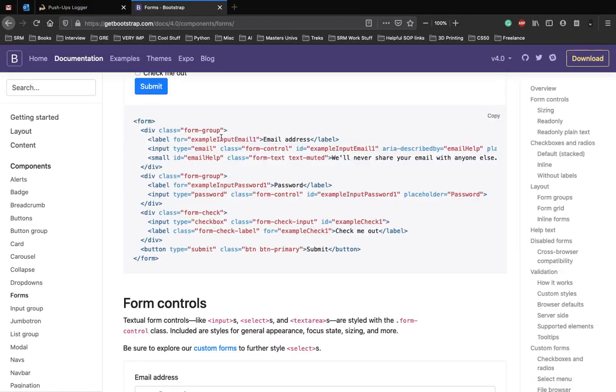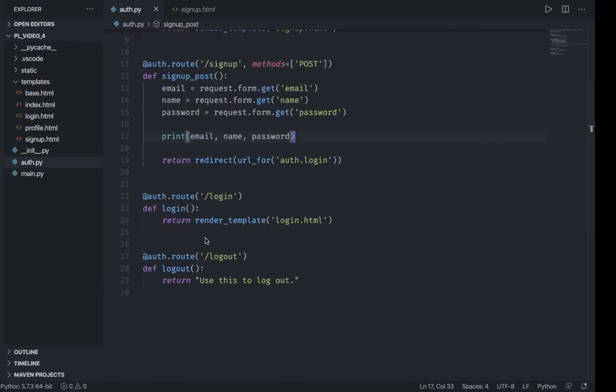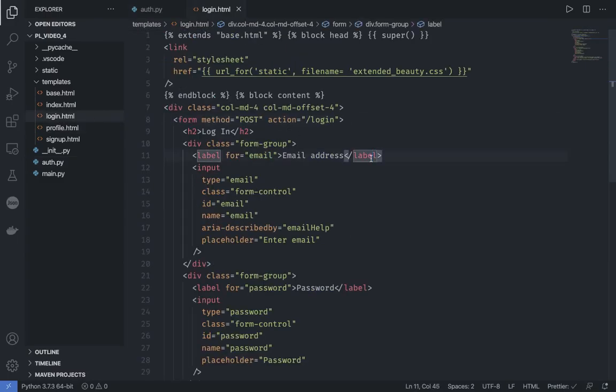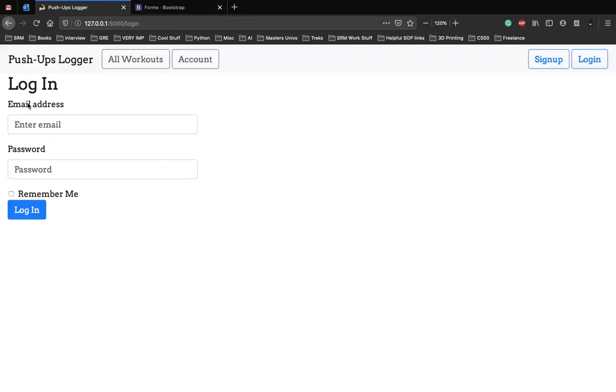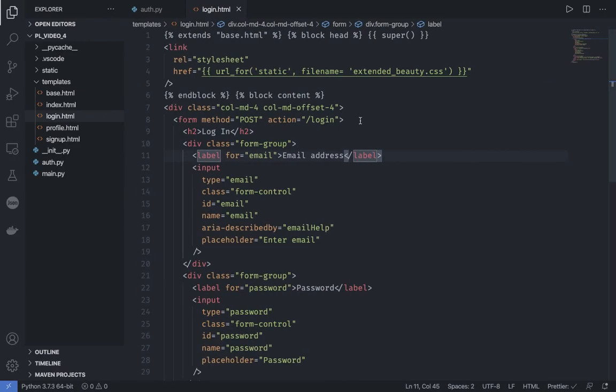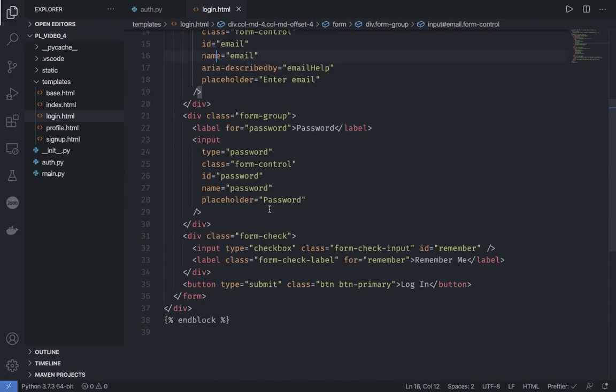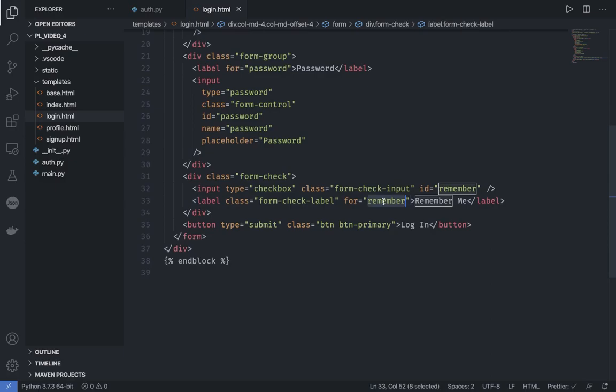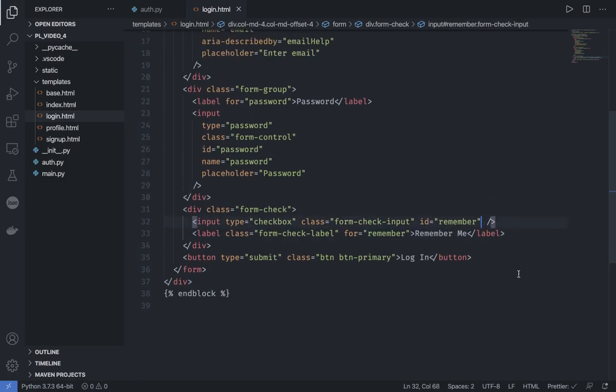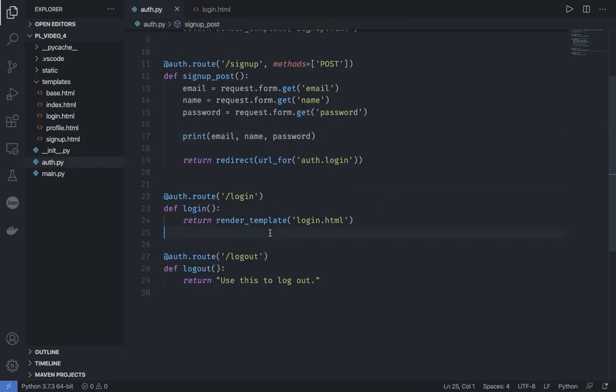Again, I use the forms code for my login.html page, which you can see here: the login, email address, password, and remember me. We'll see how we can set this up later. Again, we have the name as email, the password as password, and for remember me, we have the remember ID. Now that we have this, let's go to name remember as well while we're at it. Now let's see how we can write the code. The code is going to be exactly similar.